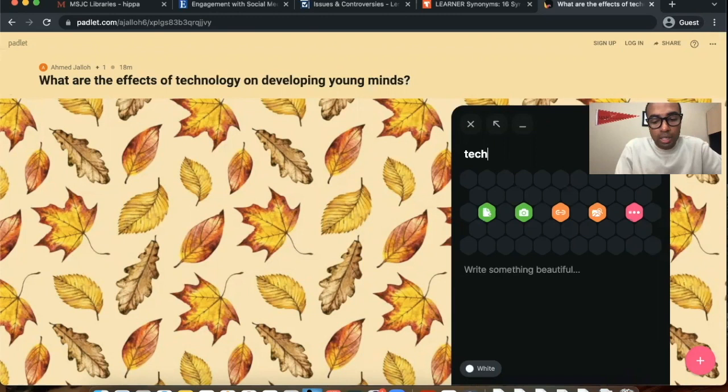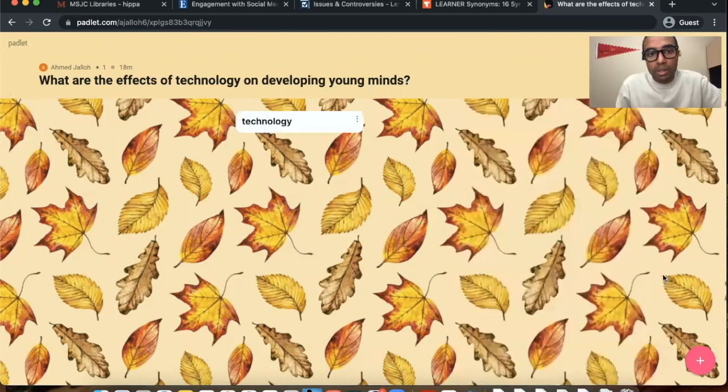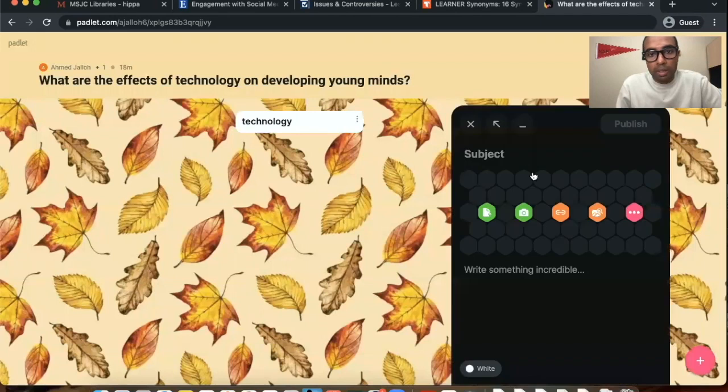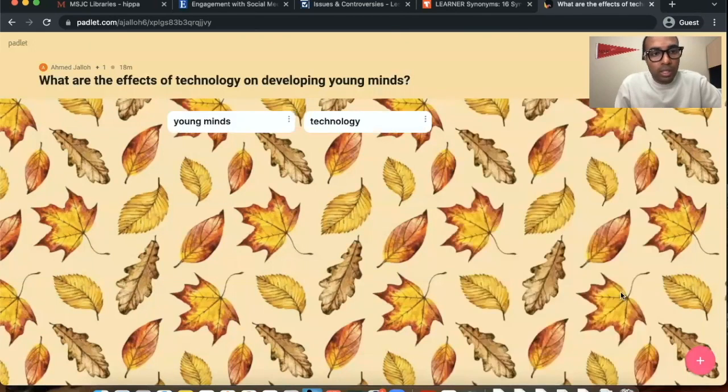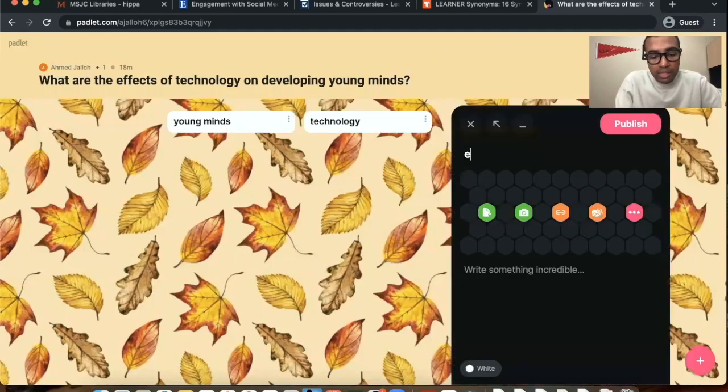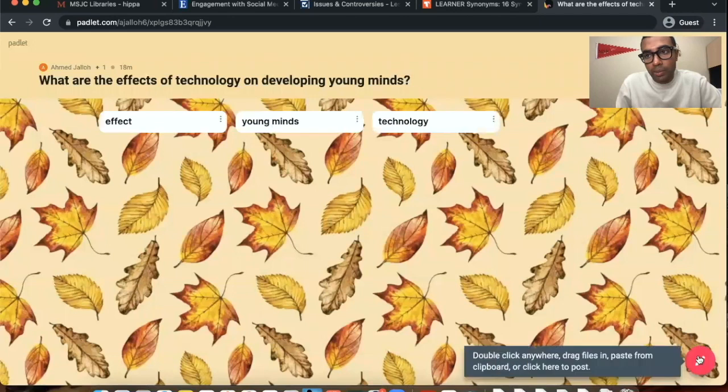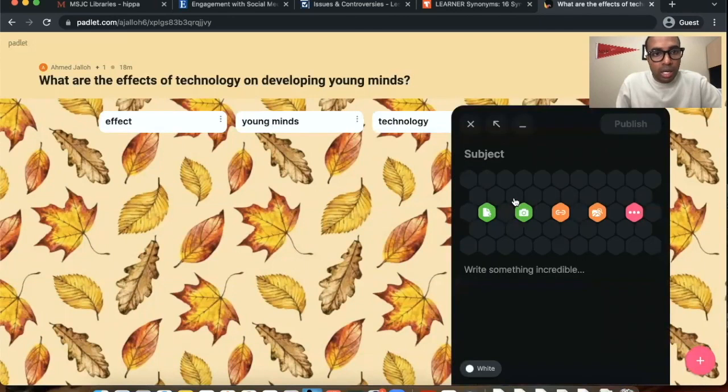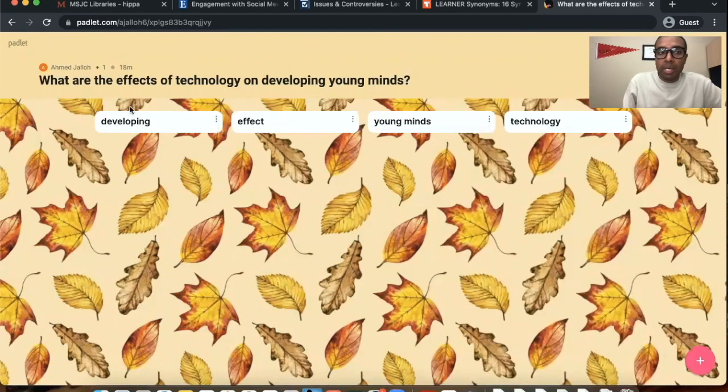So there's obviously technology. There is young minds. What are the other big words? We have effects, but we use it without the S, so we're not excluding the words that don't have the S. Developing.